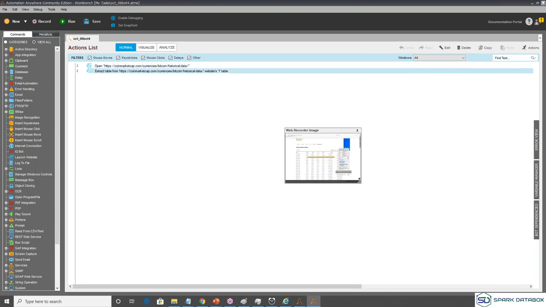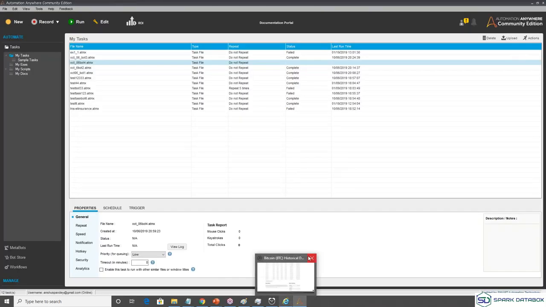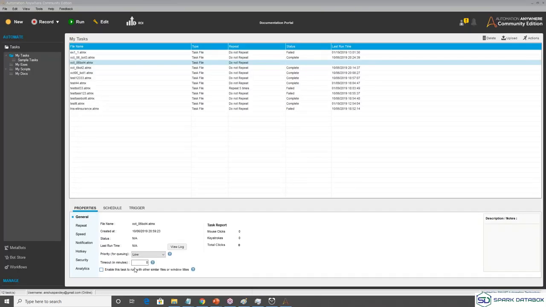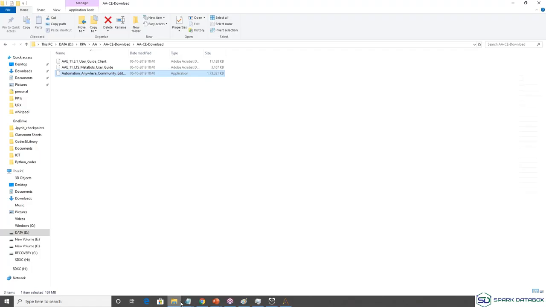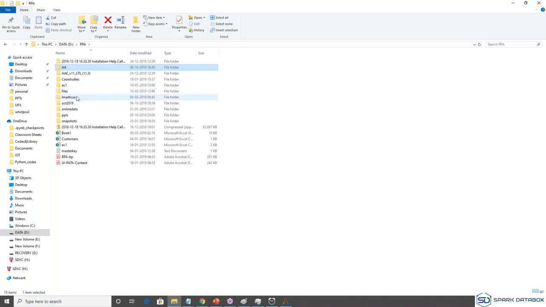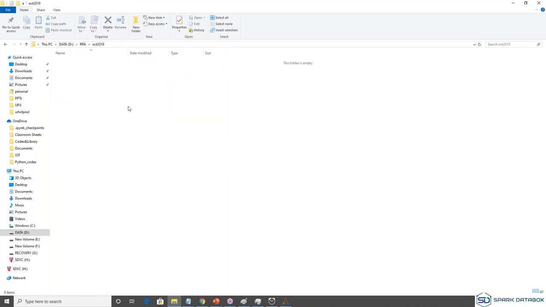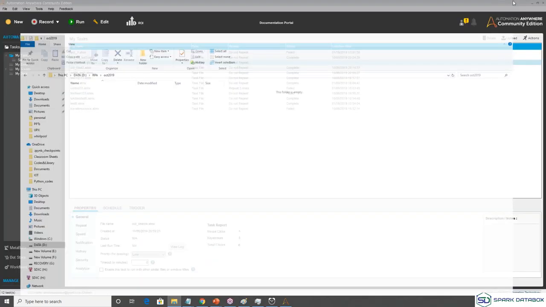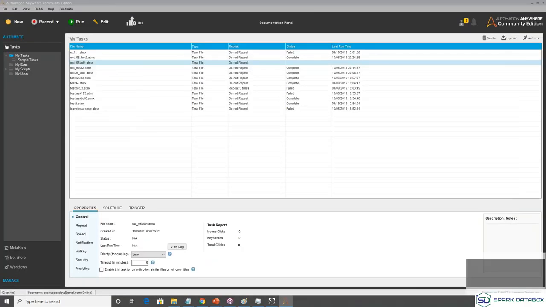Okay, so let's go to this and let me run this, right? What it should do is open this web page, and I'm going to close this, and it extracts the table and creates a file. If you see here right now, I don't have any file here, right? It's in the RPA October 2019 folder. The folder is empty. So let me go ahead and run the bot, right? So I'm going to run the bot. It should go to the URL, capture the data, and store that data in a CSV file.